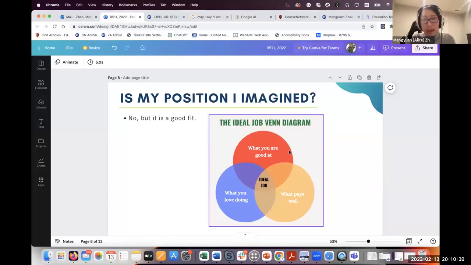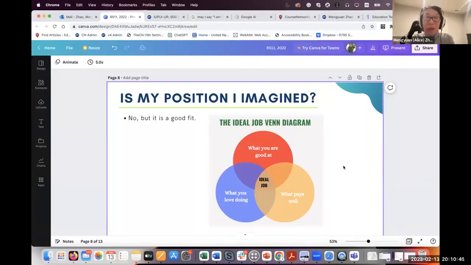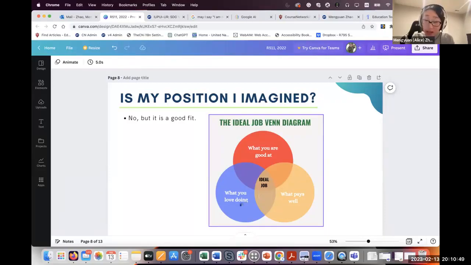But eventually, when I landed this job, I think it's a good fit. And this is the ideal job diagram I believe you're all familiar with. So I mentioned earlier, I love what I'm doing. I'm doing what I really believe in. And I feel I'm capable of handling different job responsibilities, overcome challenges, and solve problems that come out in the daily job. And in terms of whether it pays well, I think it could be better.